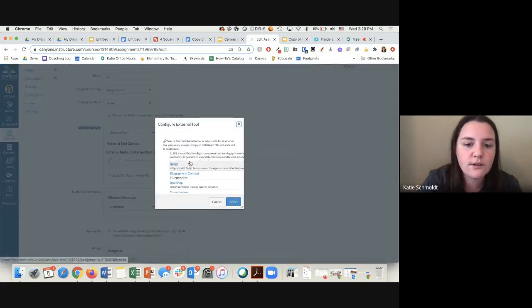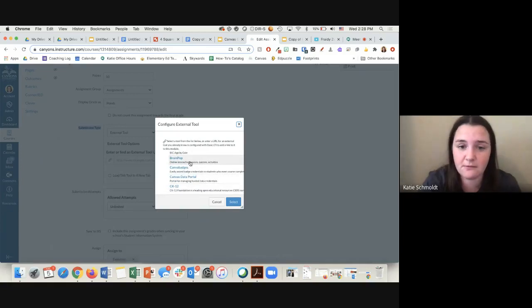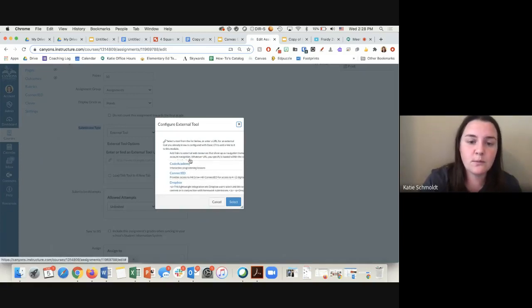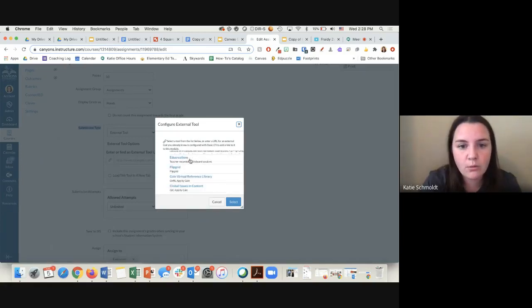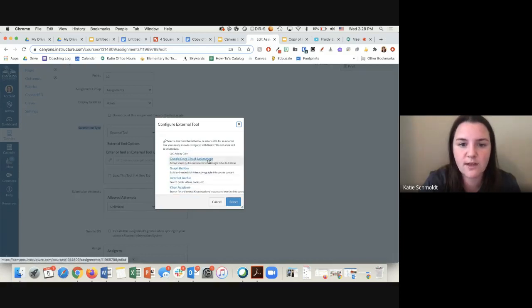These are all different things that you could connect to Canvas. So some of these you might want to ask your ed tech about. What we're going to do is go to Google Docs Cloud Assignment. And what you do is you click on that.